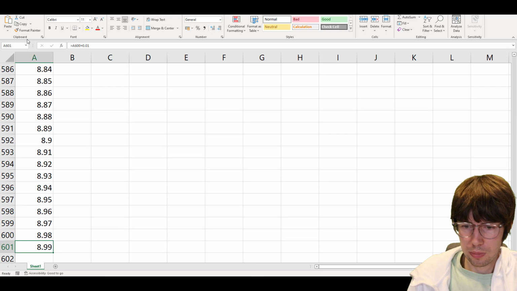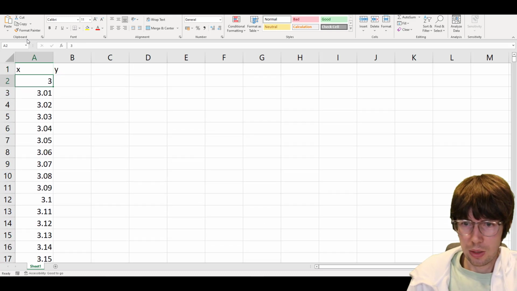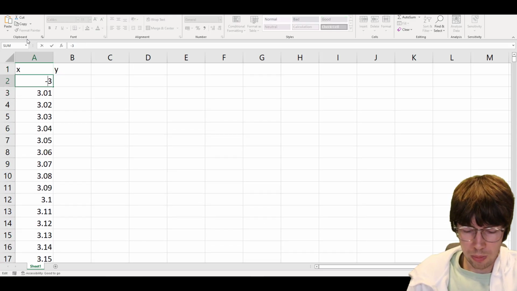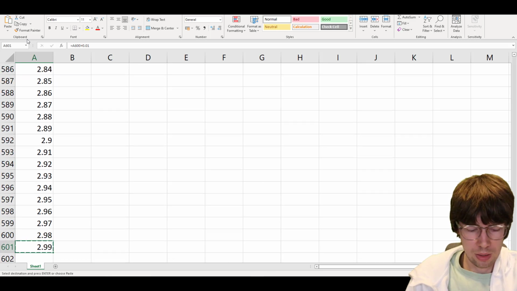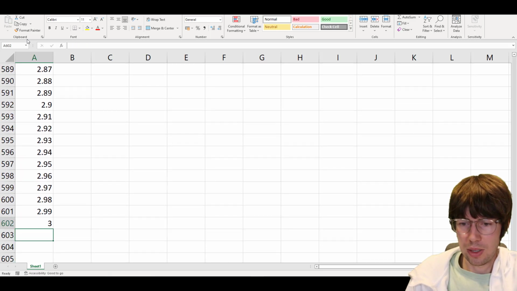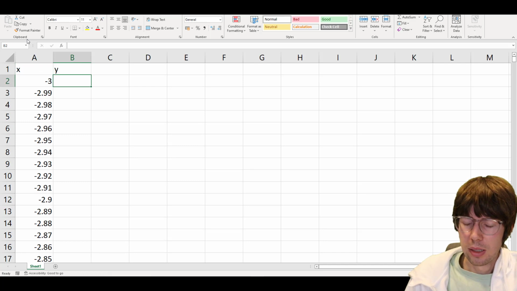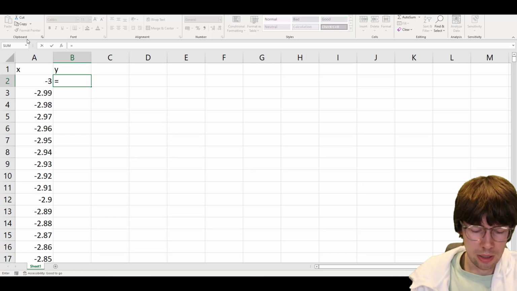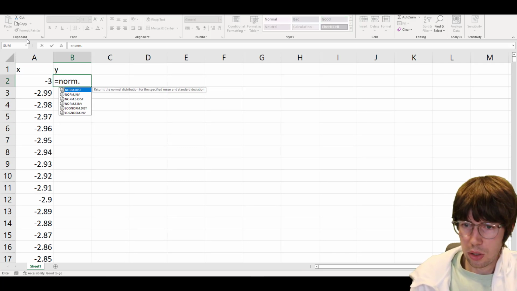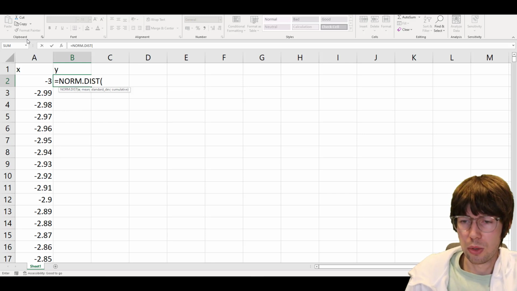There we go. No, this needs to be -3, of course. There we go. So now we have the x values and the y values. So equal here, NORM.DIST. I'm gonna take in the x value.